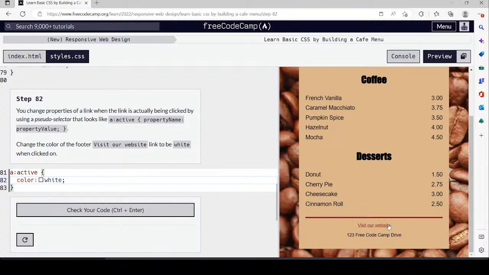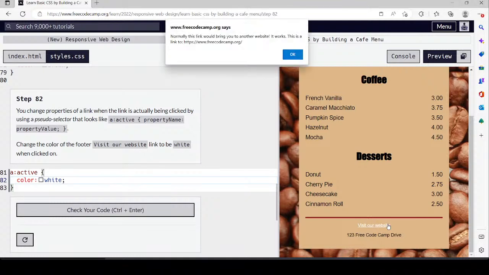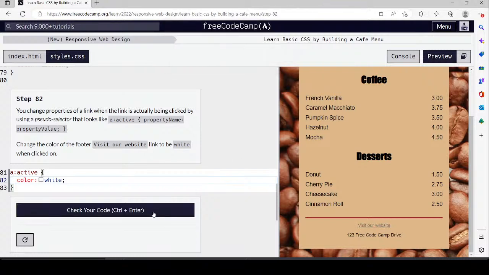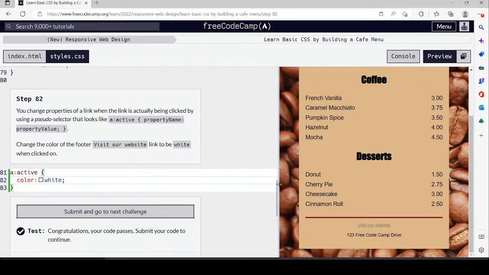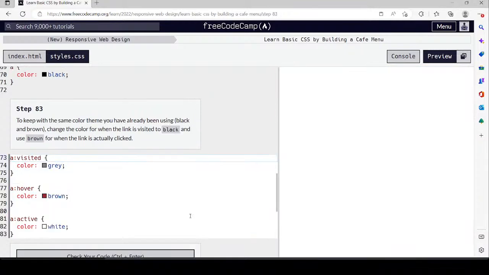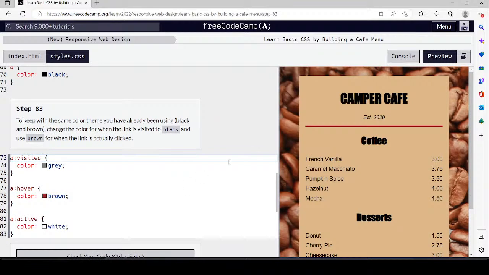So now it's already gray, it's brown, and now when I click on it, or I'm about to click on it, it should just magically turn white. Boom. And that's how it's supposed to work. Alright, so that's that. So the code passes. Now next challenge. Alright, so we're almost 10 away from finishing.